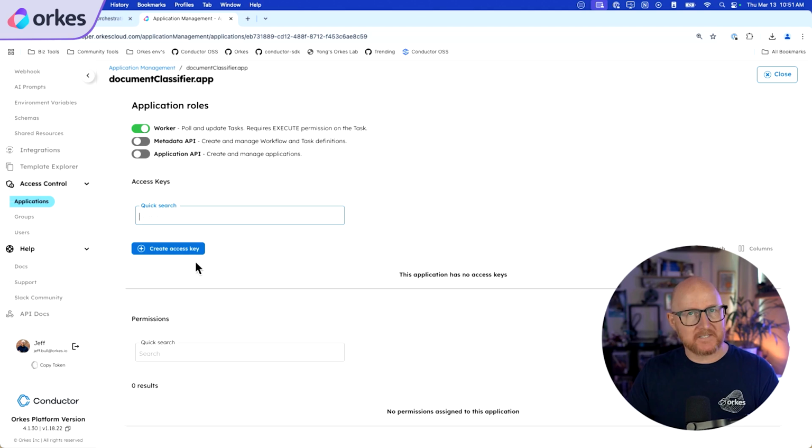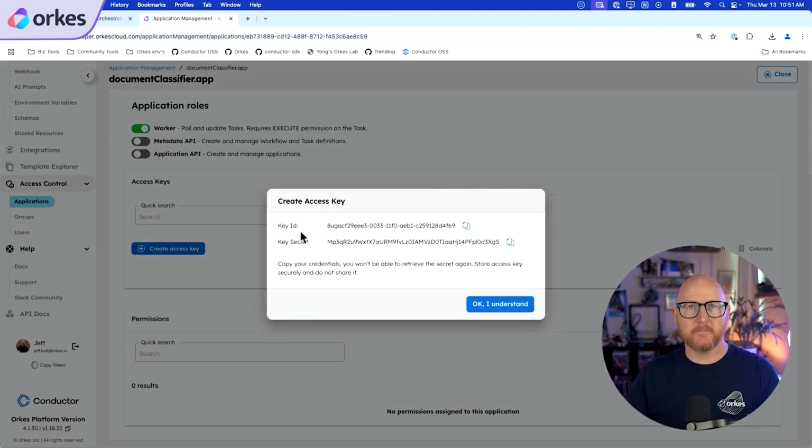Next, we'll need to create some access keys. So I'll click on the Create Access Key button. Now, note, you'll need to make sure to copy both of these keys and save them for future use. After you leave this screen by clicking OK, I understand, you will not be able to access this information again. You'll have to delete it and create new keys. Not a big deal, but it does mean you have to update the application later on. Now that I have them saved off in a different file, I'll click OK, I understand.